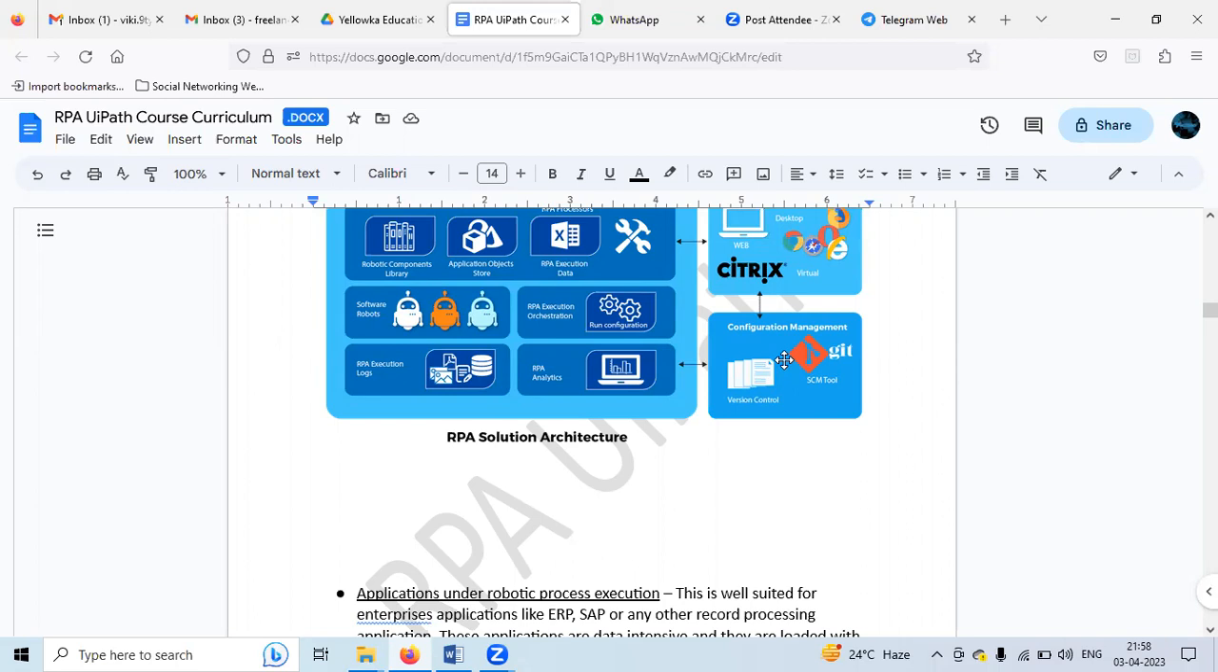UiPath has a tie-up with GitHub and with TFS, which is Microsoft Team Foundation Server. There is also SVN, server version controlling. So these are the different tools available through which we can do version controlling. If we are not using the default UiPath version control option, then we can do this version controlling with the help of these third party tools also.